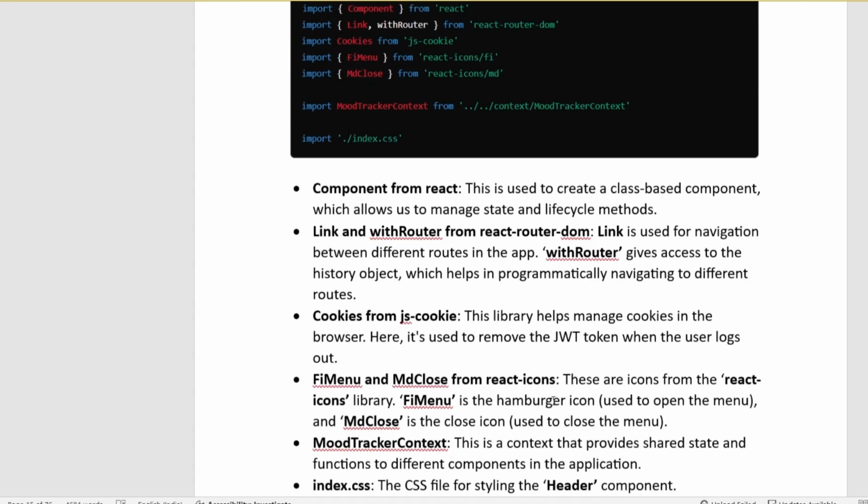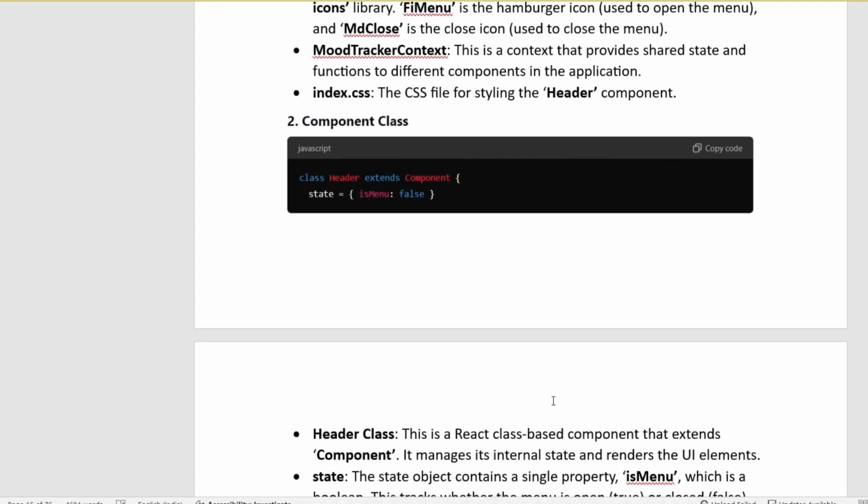Okay, so let us discuss the component class. This Header class is a React class-based component that extends Component. It manages internal state and renders the UI elements. The state.